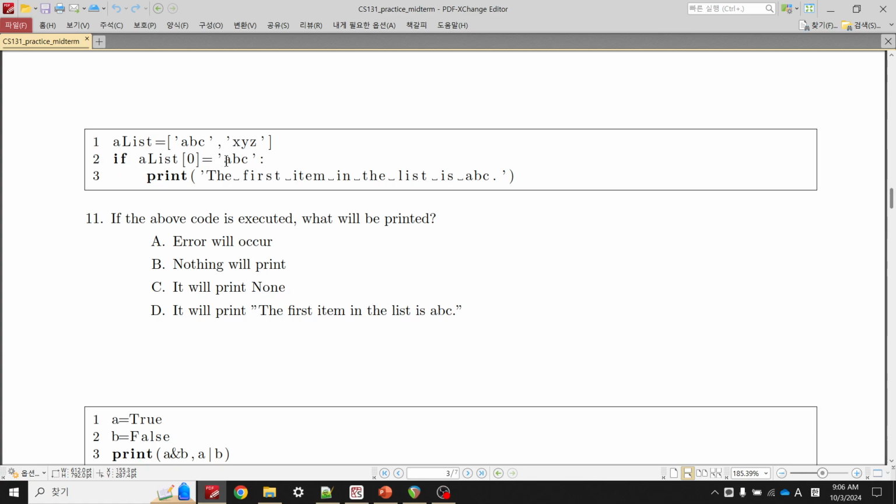If A list 0 is equal to A, B, C, the first item in the list is A, B, C. If the code is executed, what will be printed? The answer is not D, contrary to what you think. Yes? Very good. Why? Double equal sign. Yeah, this is the problem.